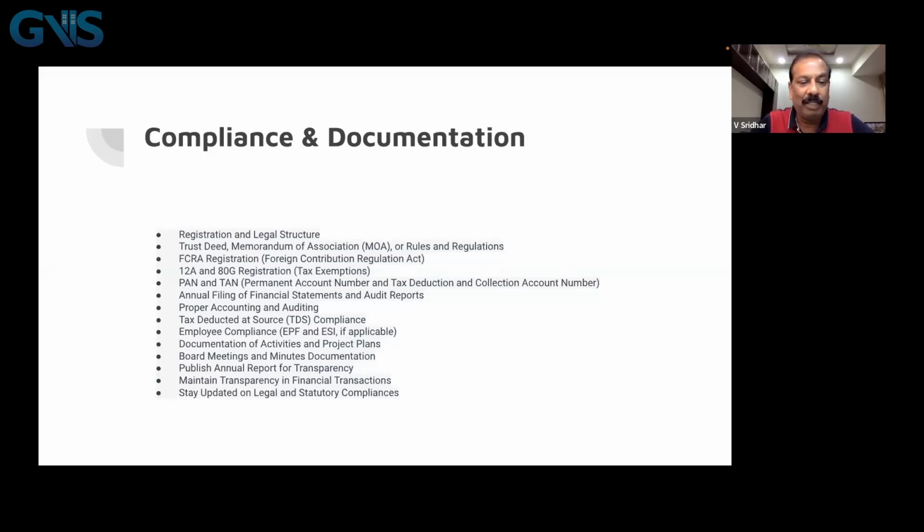And documentation of activities and project plans. Every activity that you are doing, you must document it. What is documentation? Pictures are a document. Videos are a document, right? A document doesn't mean only that you should keep writing about it, because people have a little lethargy and are a little lazy in writing out the activity report.